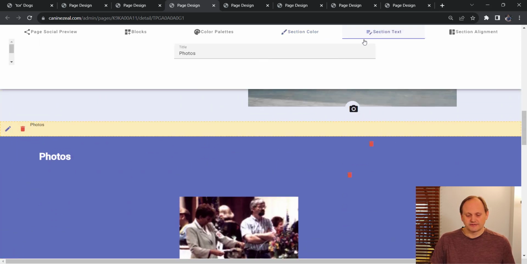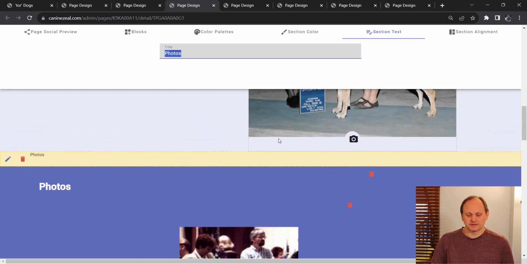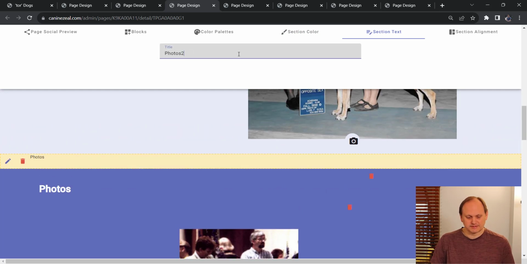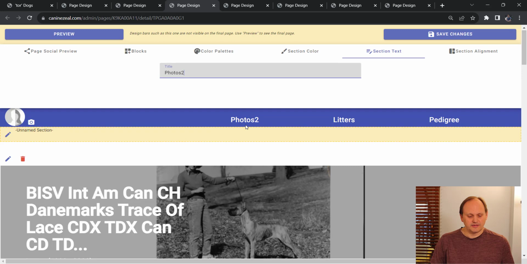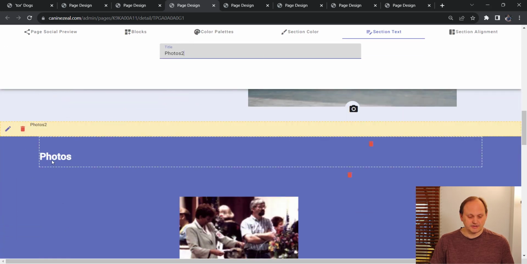The section text, photos, this is what will appear in the toolbar. So I'm just going to put a 2 after photos just for a moment and scroll to the top, and now it says photos 2. So you can see that is different than the heading right here in the page. So editing this text will not change the name of the toolbar navigation at the top. It's editing the section name that will change what the navigation link at the top says.